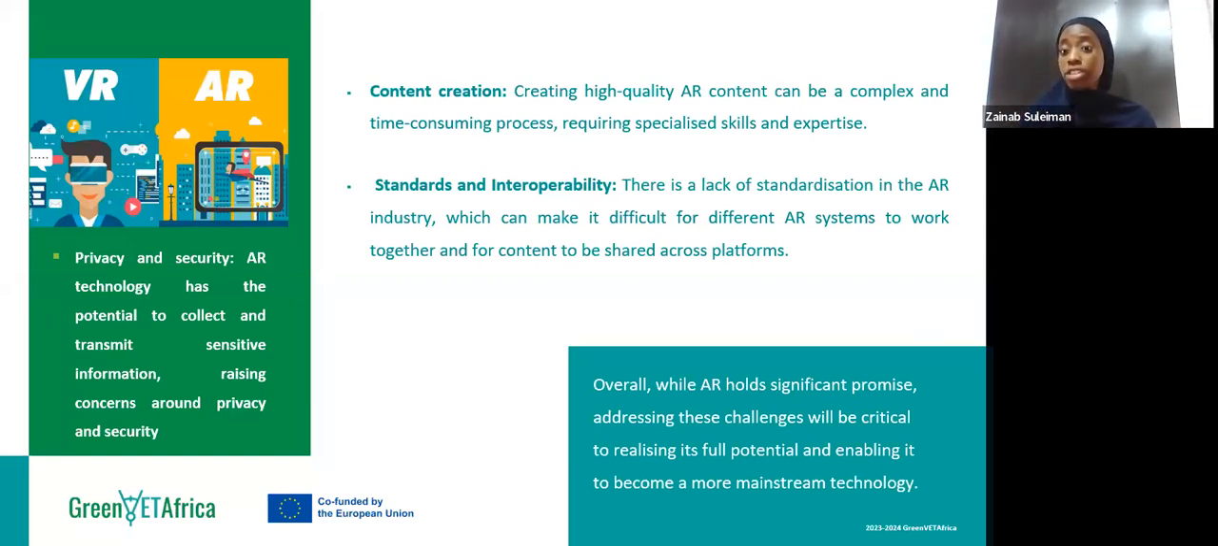Overall, while AR holds significant promise, addressing these challenges will be critical to realizing its full potential and enabling it to become a more mainstream technology.